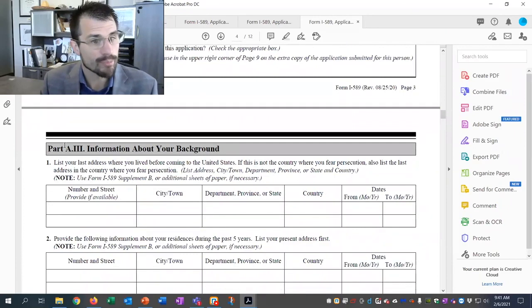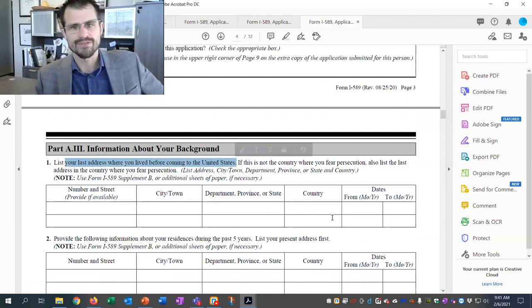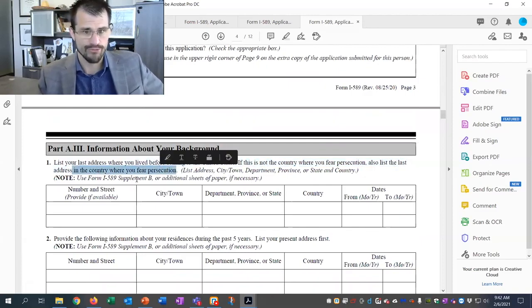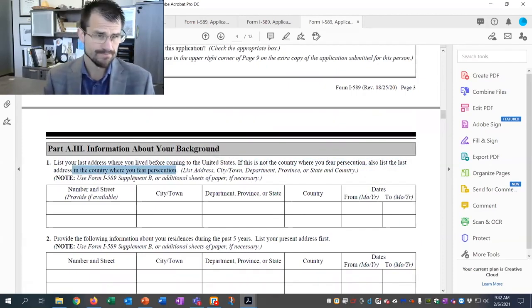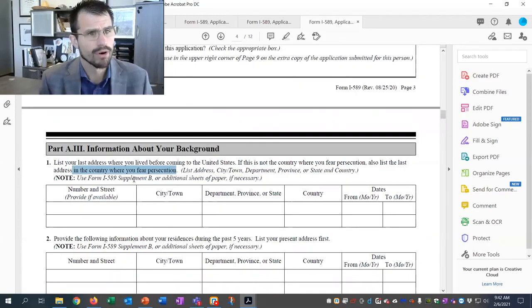So now we go to part A3. This says, list your address where you lived before coming to the United States. If this is not in the country where you fear persecution, also list the address in the country where you fear persecution. They want to know, where have you lived outside the US? Say you lived in France for 6 months. Then we're going to want to put that there.